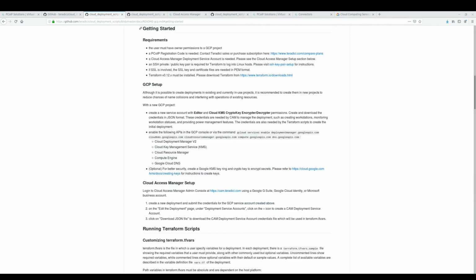Alright, so under the Getting Started section, we do have a list of requirements we have to meet before we can make our deployment. The first item is that the user must have owner permissions to a GCP project. This is required so we can create a service account with the appropriate permissions to make all the infrastructure deployments. Second item is a PCoIP registration code. If you don't have one, please contact Terraform Sales, and we also have a link here for you to get in touch with us. Third item is a Cloud Access Manager deployment service account. So we will be going through this together under the Cloud Access Manager Setup section.